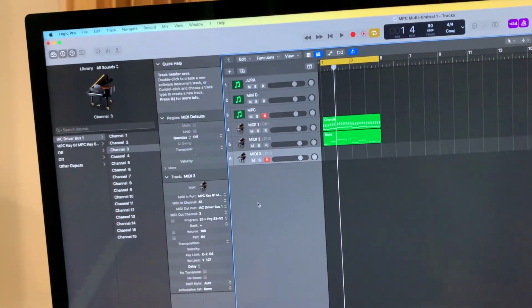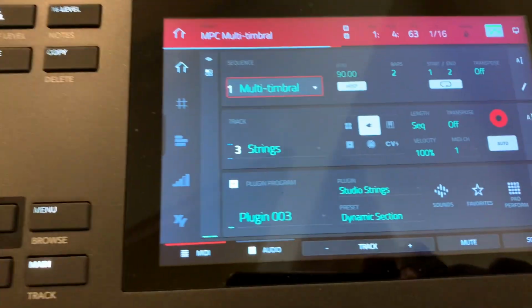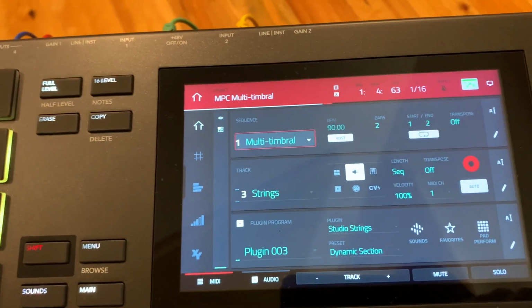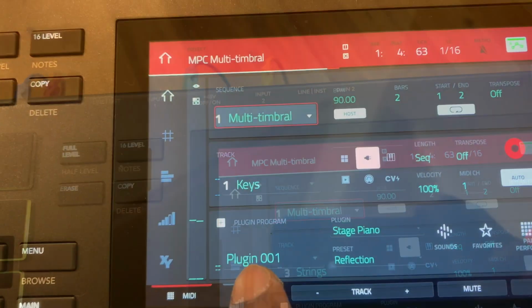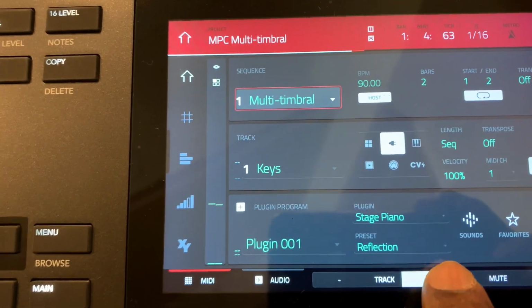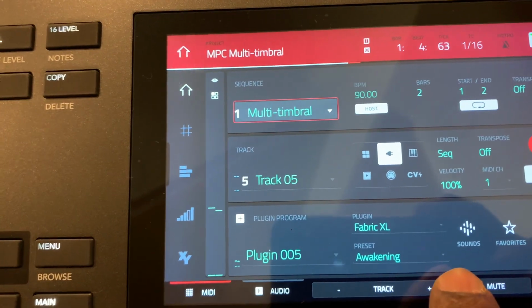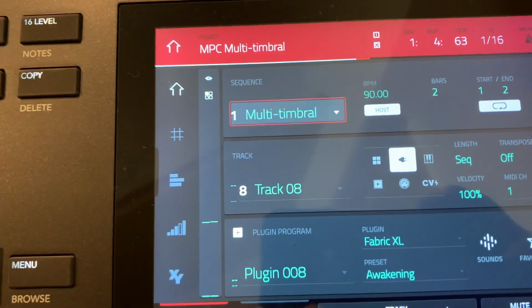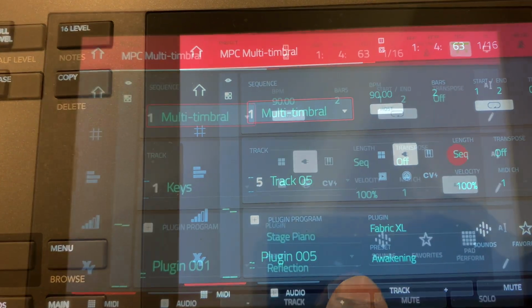MPC songs being controlled by Logic Pro X. I set up the MPC as I would if I'm doing a multi-timbral setup. Track 1 is plugin 1, track 2 plugin 2, track 3 plugin 3, and so on. So you can add whatever plugin you need, but in this case I just worked with 3 plugins.